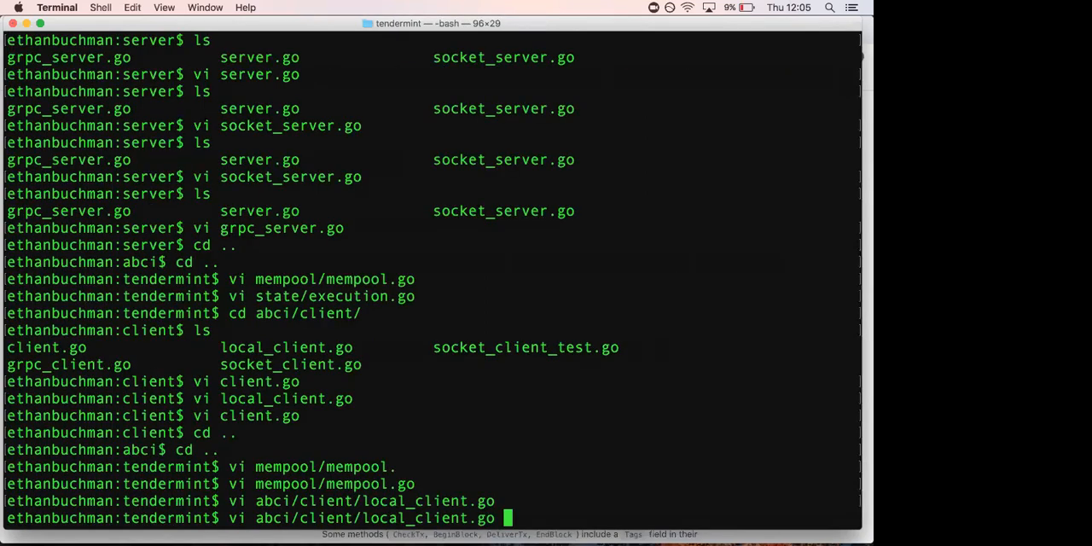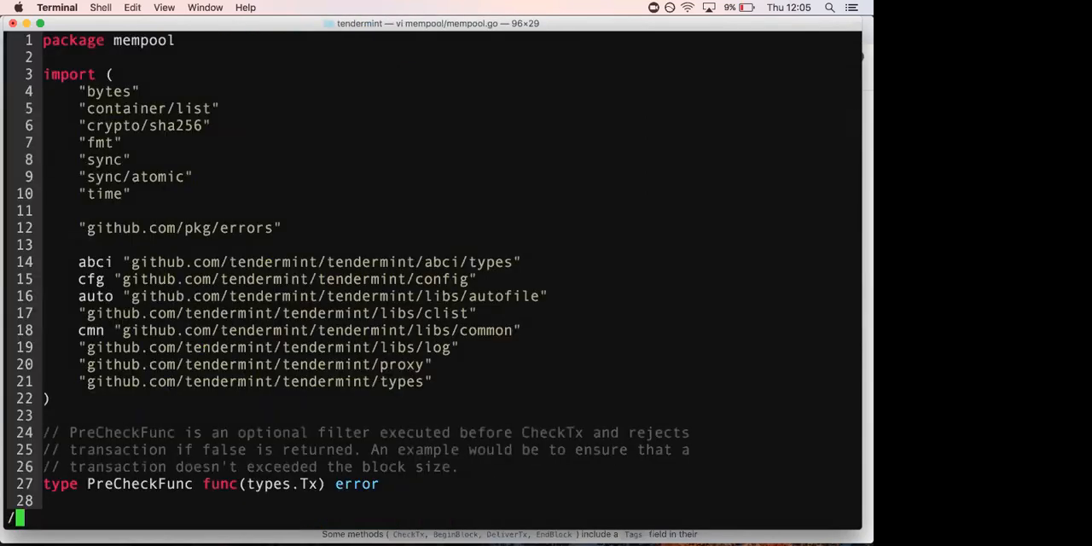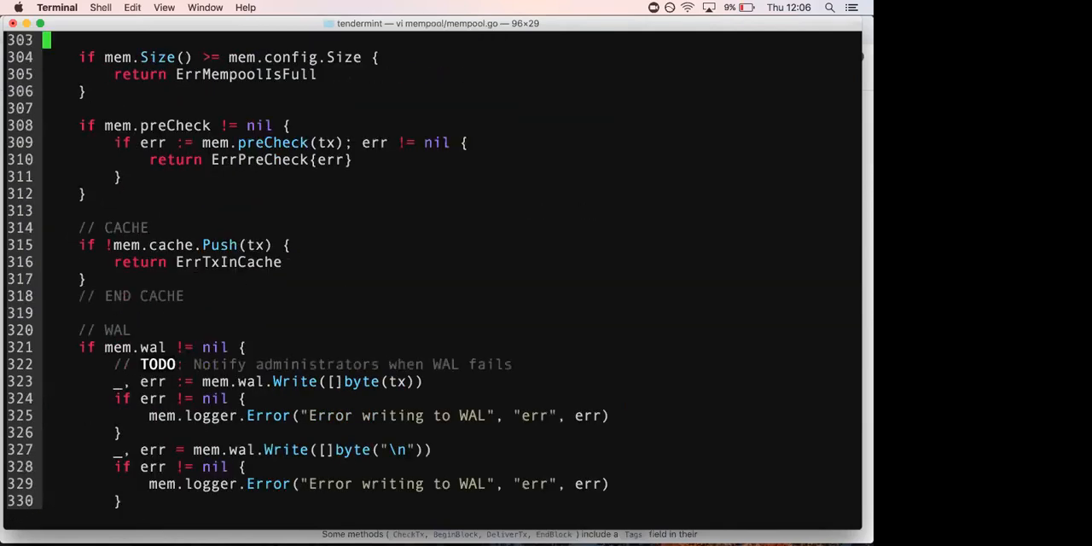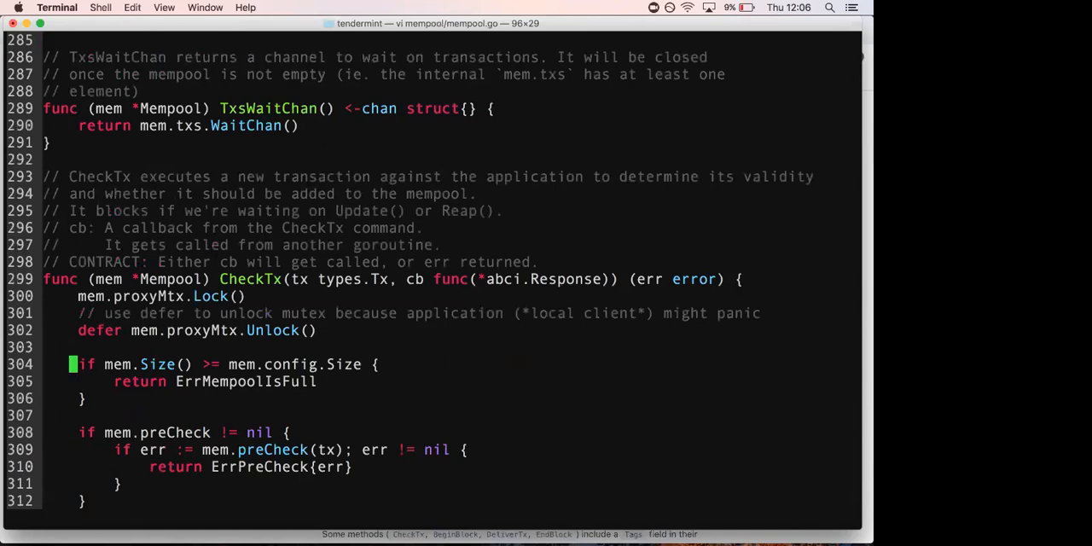And so we actually do something else with it. We potentially set another callback. So what's that about? Well, when we call checktx, we have the option to pass in another callback. And basically that is used in the RPC.